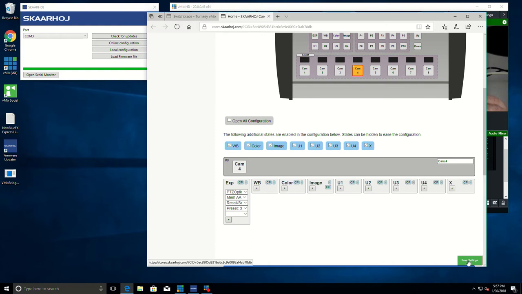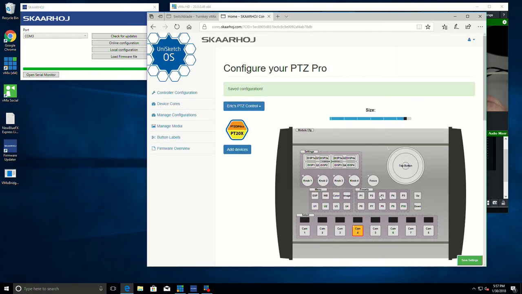In order to implement this, we need to go down here and click Save Settings. So I'm going to click Save Settings. Skaarhoj's website will then say Saved Configuration. So we've updated the configuration on the website, but that's not the last step.